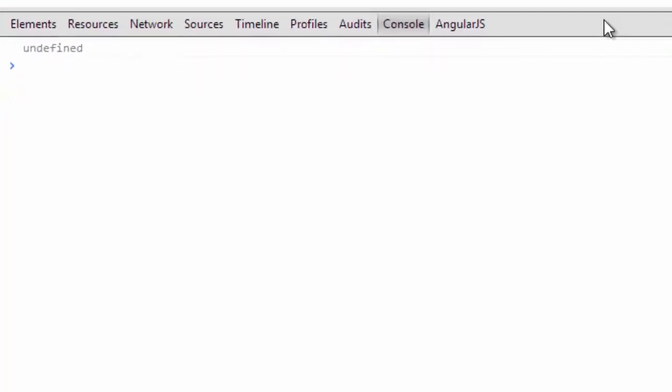There we are, printing out undefined. That's definitely something you can't get away with in C#. You can't reference a variable that doesn't exist. And yet, here in JavaScript, we do that all the time.